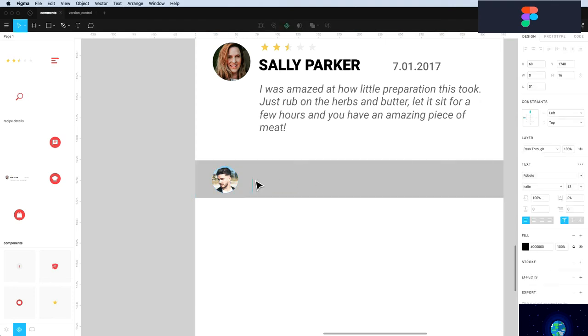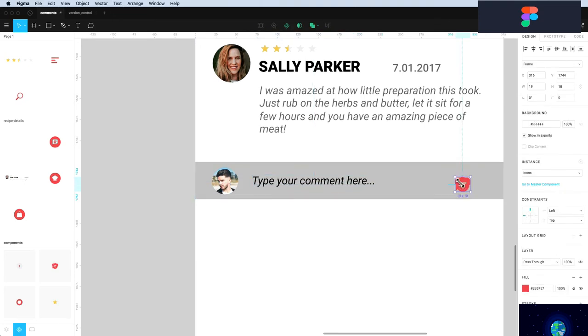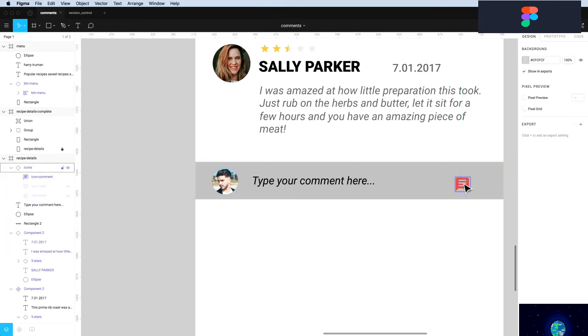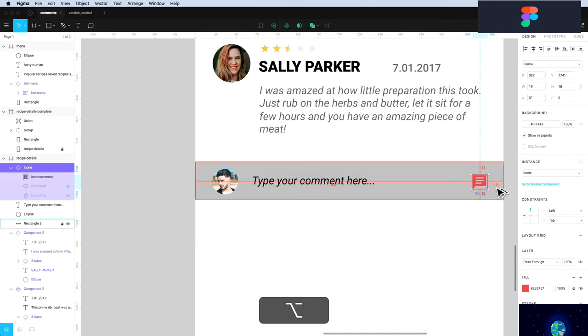And add some text here. Type your comments here. Now I can reuse the same icon that we used previously. I'm going to go into my layers panel and hide the rest of these. So that's looking good, and I'll set that 20 pixels from the right here.